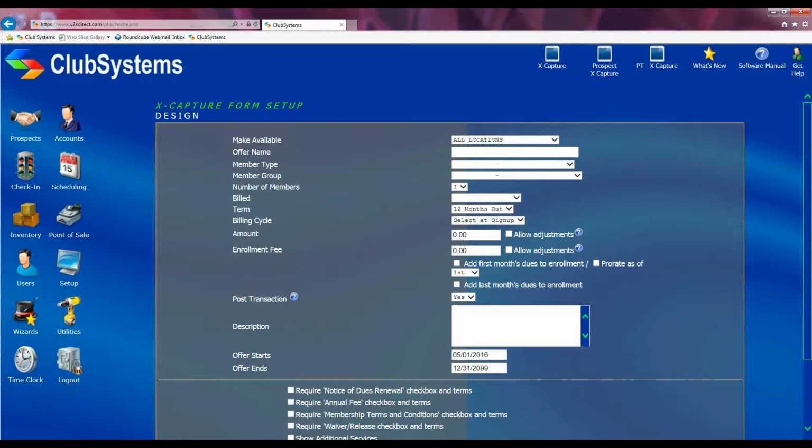At the very top, our first field is called Make Available. This is if you had multiple locations and needed to specify which location this membership type would be available at, you would be able to do so here, or you can just leave it at the default of all locations to make it available at all of your locations or for your one specific location that you have.